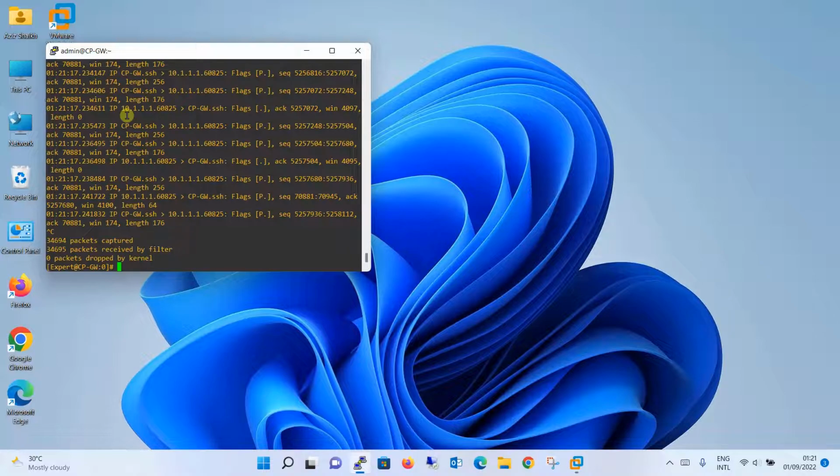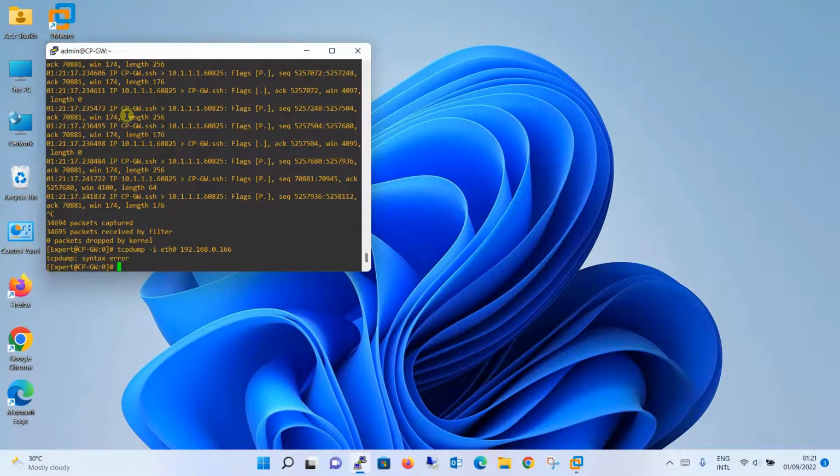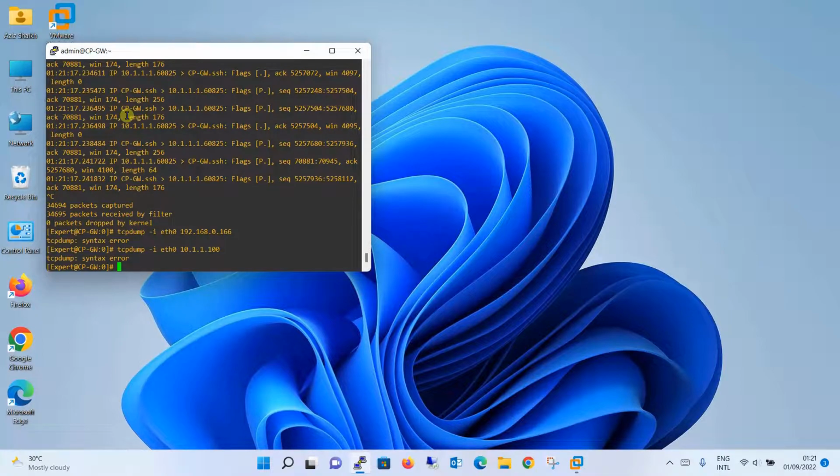Now if you want to see the packet capture for only a specific IP address, the command will be tcpdump space minus i, i stands for interface, Ethernet 0, and let's give the host laptop IP address 192.168.0.166. Syntax error. Okay. Let's give the management station IP address. Syntax error. Let's see what mistake we are making in the command.